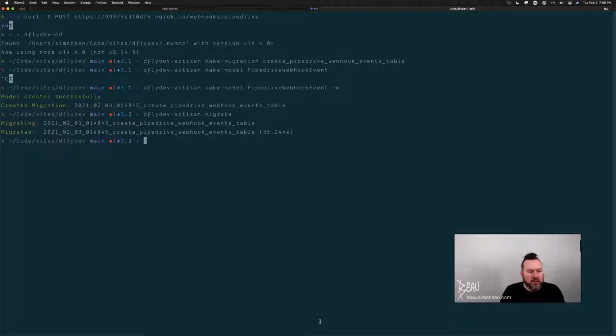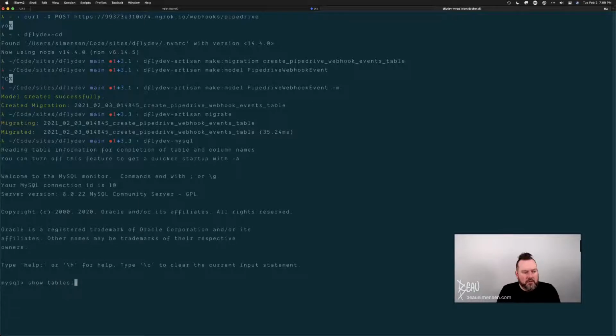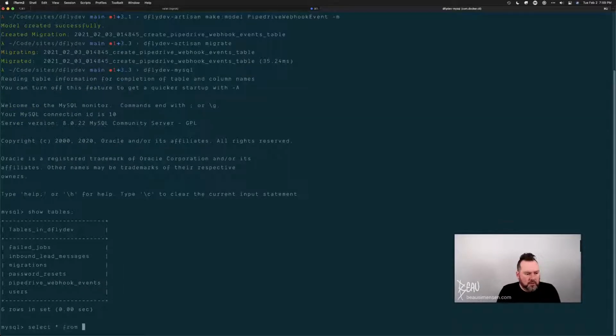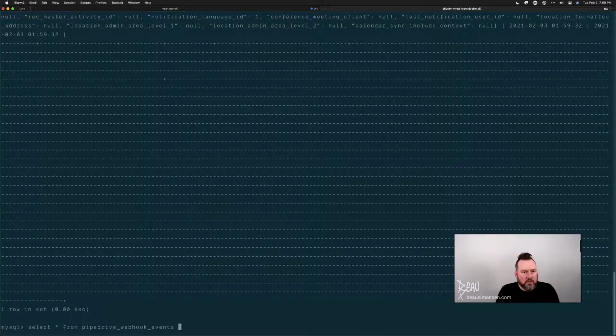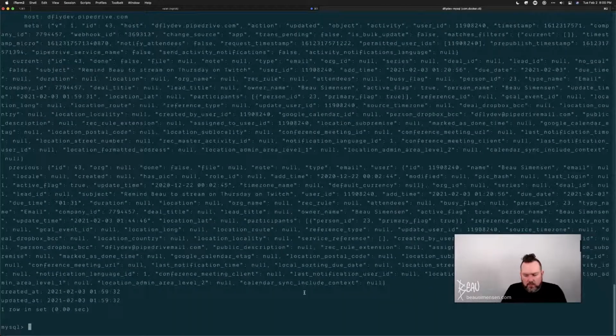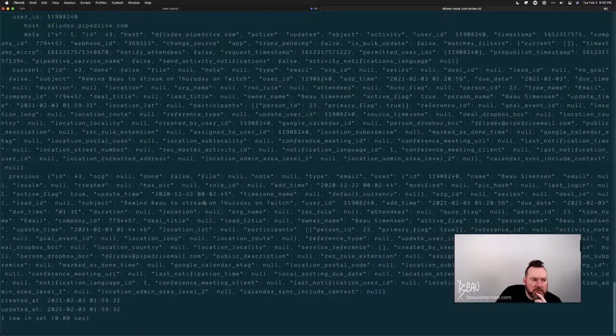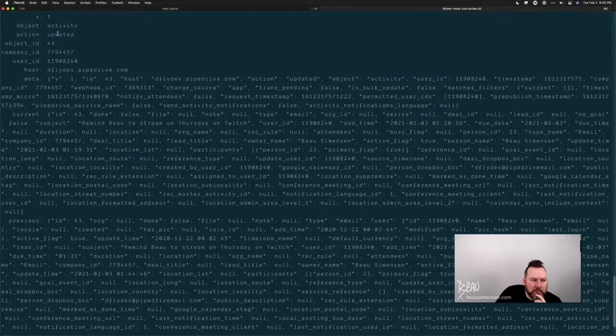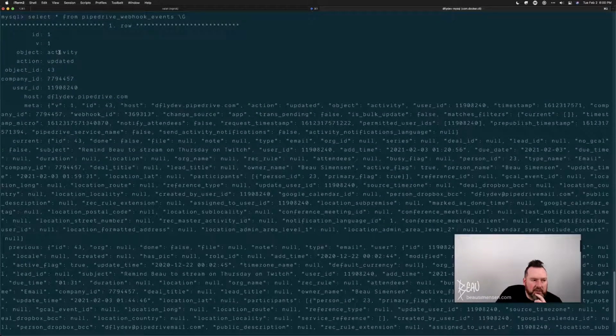Let's look at the DB. Okay, cool. So we do have one event in here, and it's stored as JSON like it should be. We can see the activity was updated with the right object ID. So cool.